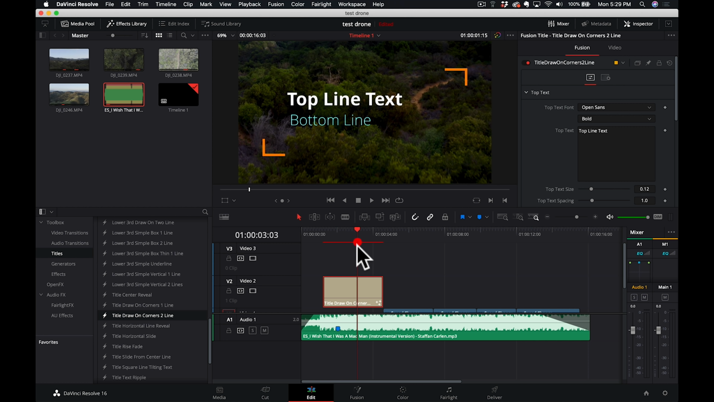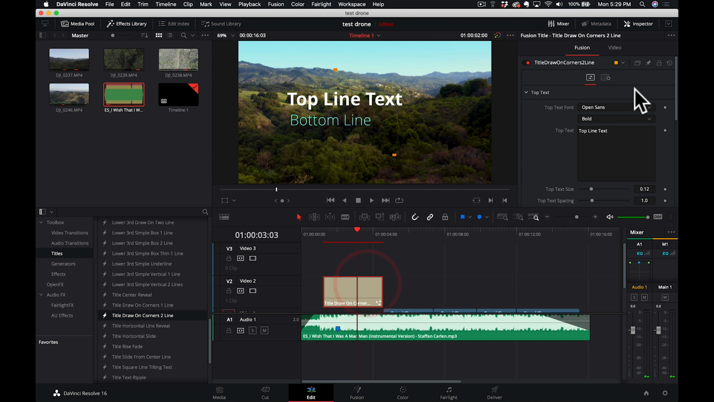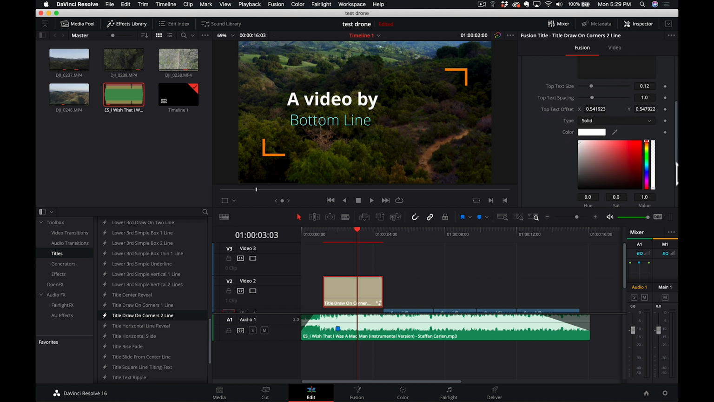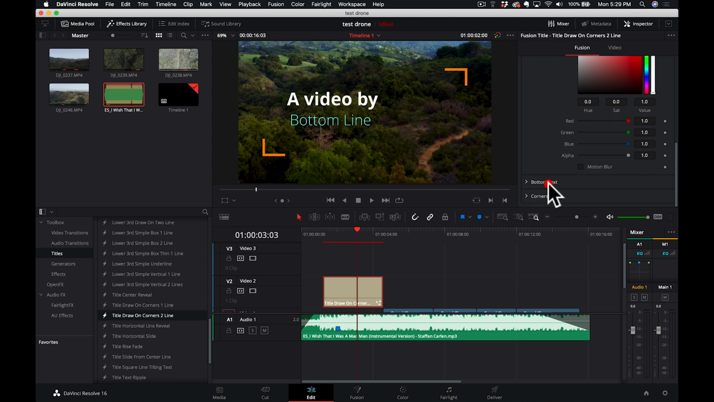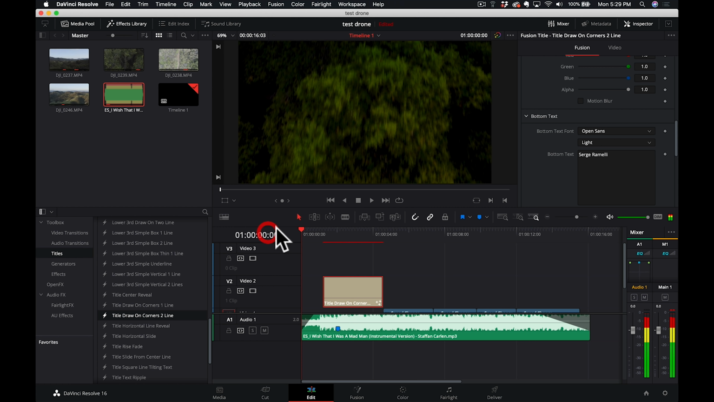So here's my title. I need to change the text. To be able to change the text, you just have to make sure the inspector, and you click here on the inspector, click on the text, and top line, I'm gonna put a video by, and then I go down here to see the bottom text, and I'm gonna put Sergio Romelli. So now we've got a cool text, and let's watch the video now with the cool text.